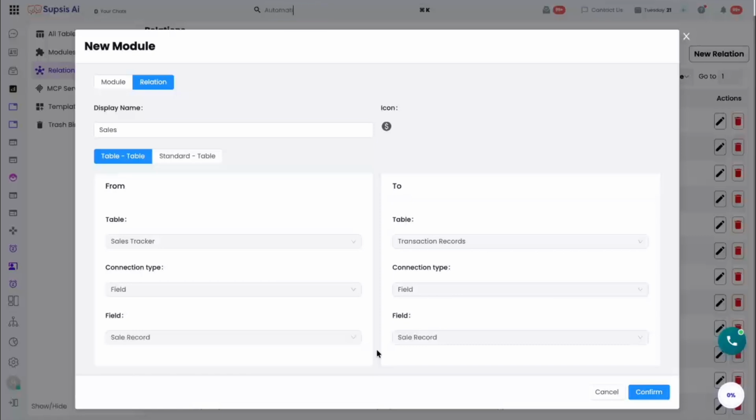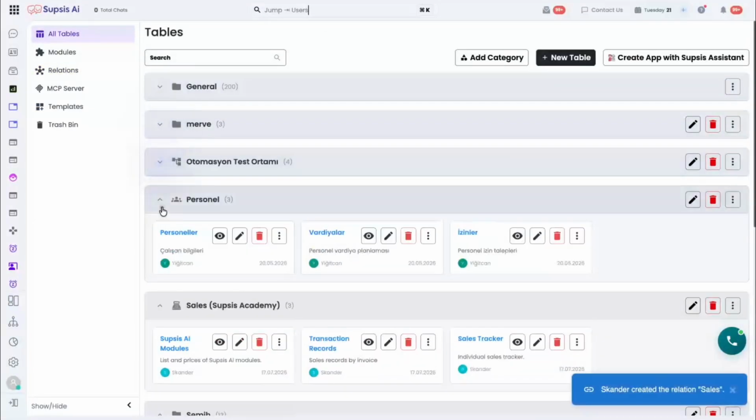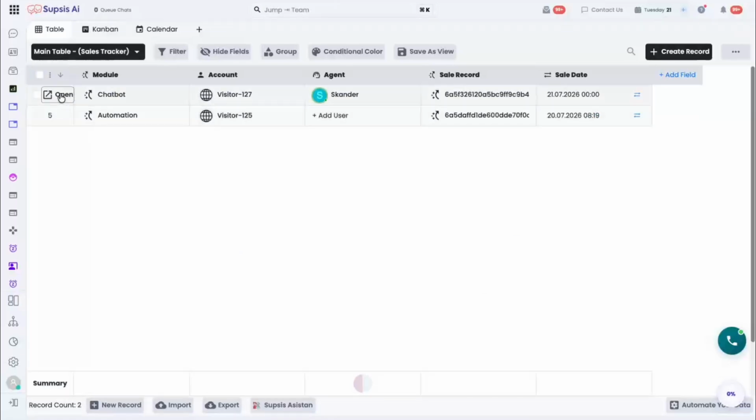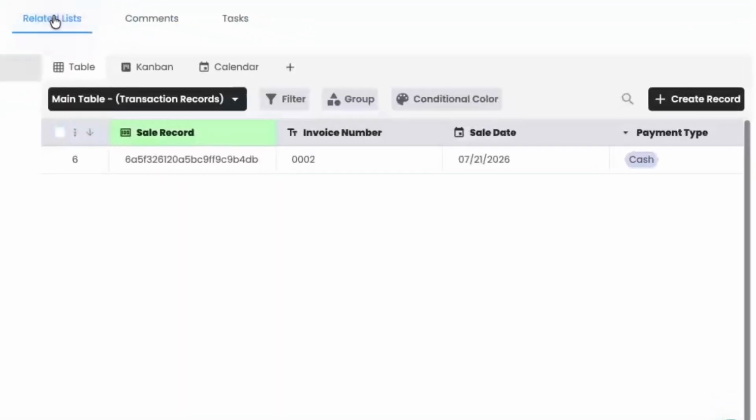Keep in mind that to be able to create a relation between two tables, these two tables must have a common field. In my case, that common field is sale record. Let's check these changes. Now, if I open any of these records and go to related lists, I will be able to see the record that has the same sale record from the transaction records table.